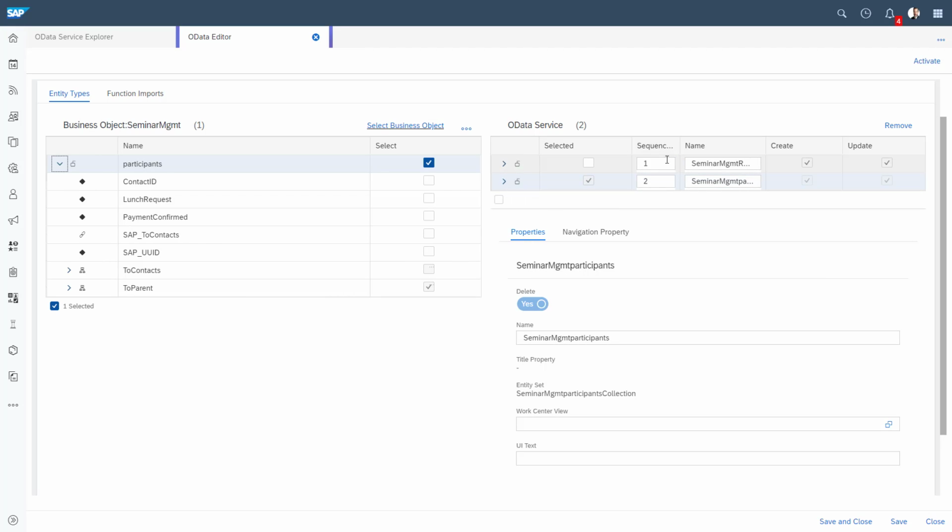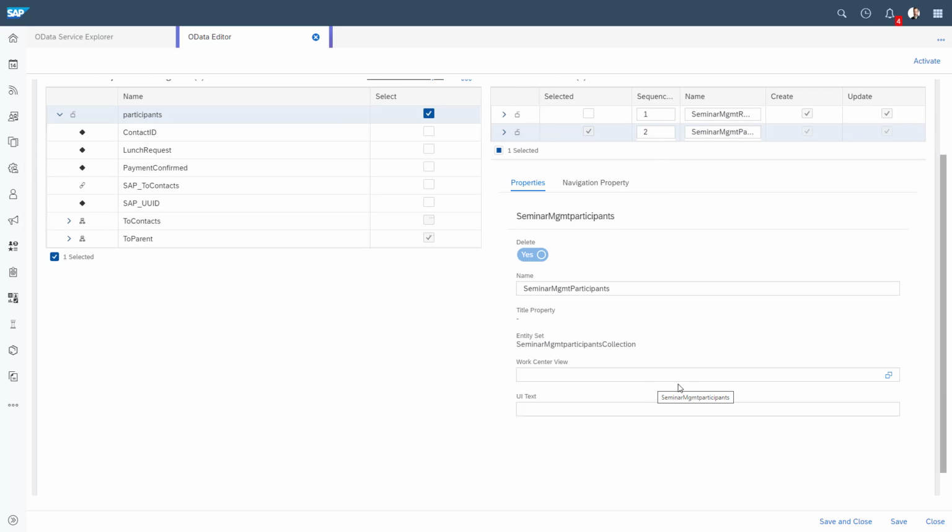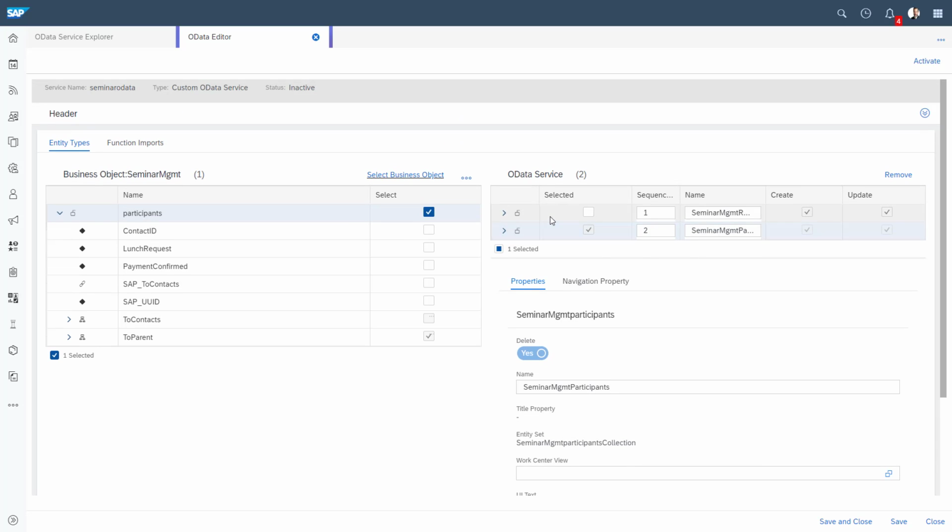And then you will see it will generate us here the data service, the OData service. Now we could give the things also a nice name here. So that's the seminar management root, that's the seminar management participants. We could make it a bit more speaking here, but I leave it now like that. Let's just generate it basically. And I think that's mostly it.